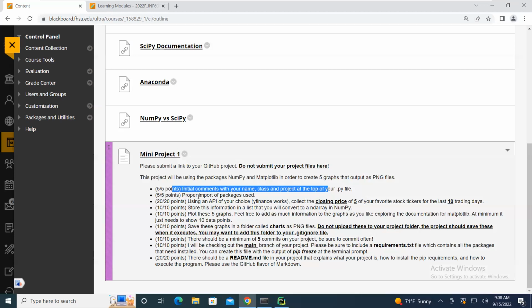The last 20 points, which is, again, a big chunk of the project, is including a README file in your project that explains what the project is and how to install those pip requirements. So you're basically writing the documentation of what you would normally see on a GitHub project, right? You go there, you see the README file, it's got header 1, header 2, it's describing what's going on with the project, how to pip install everything, and then how to actually execute the program.